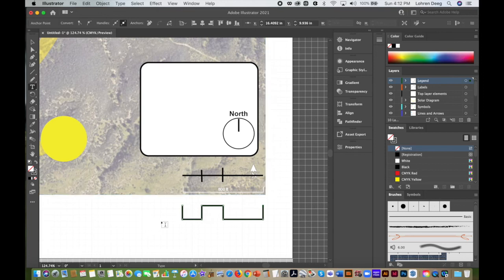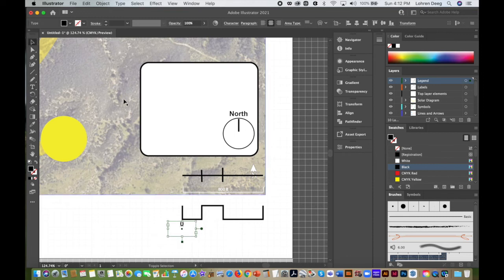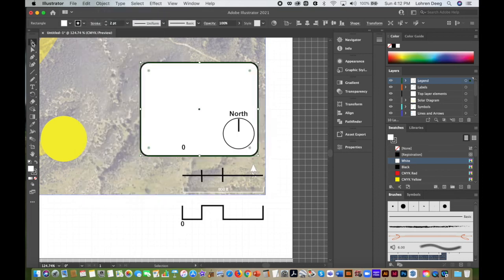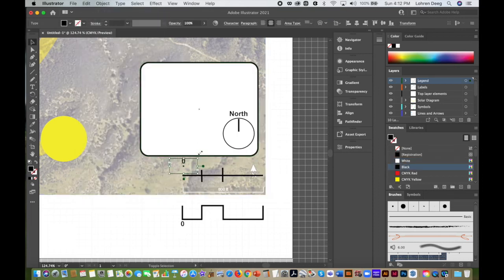So then I take my typing tool and I do a 0. Put that there. Copy and paste that. Move that, oops, move that down. Move that new number down.